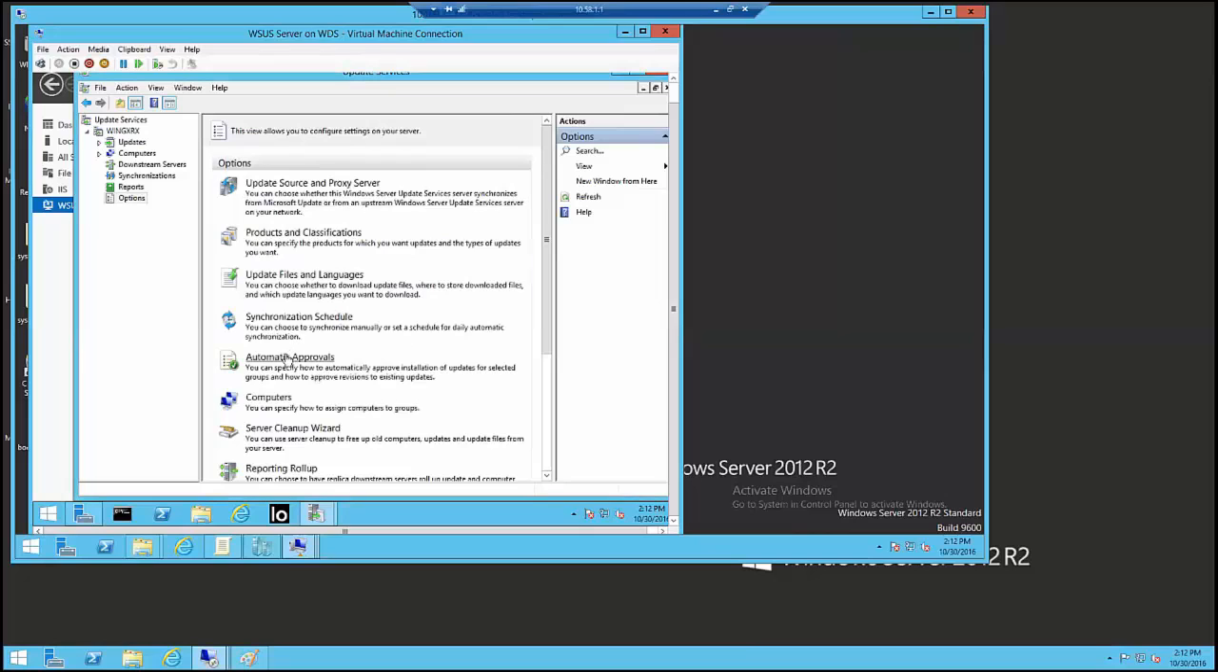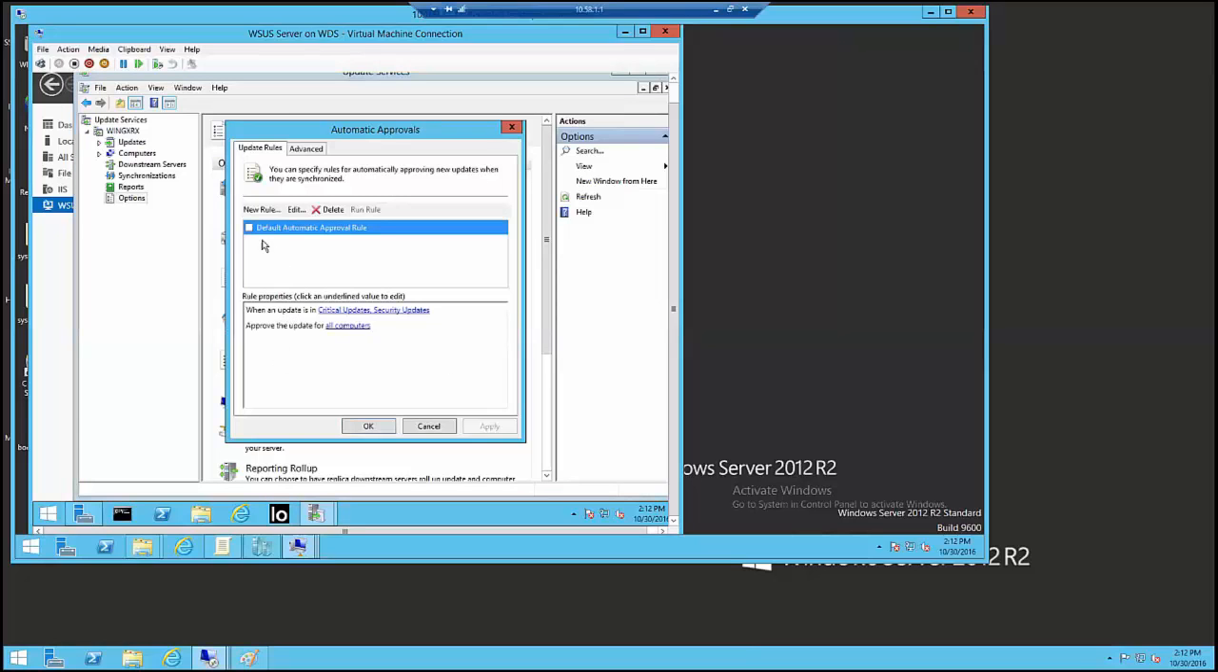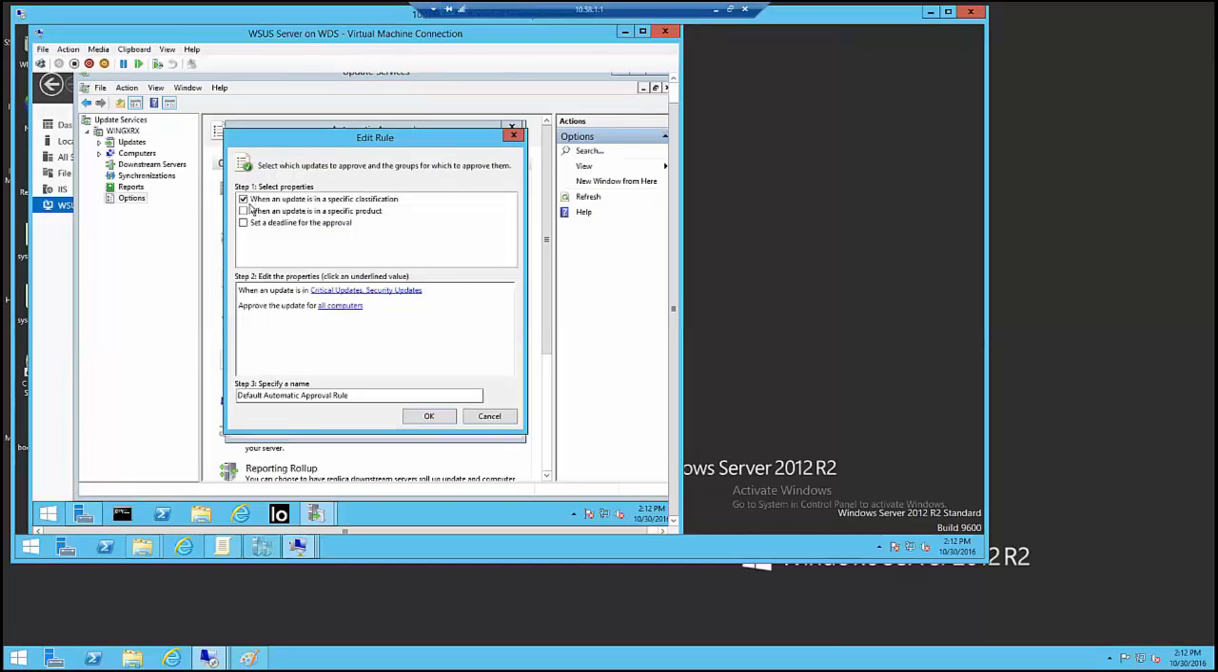And then automatic approvals. Here you select default, or you can create your own rule. Default automatic approval rule, go to edit. When an update is in a specific classification, keep this one. Set for a defined approval when an update is, no problem, keep that one.